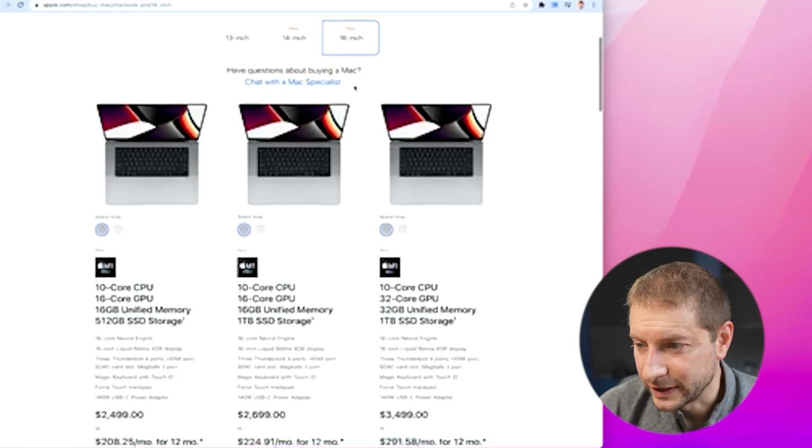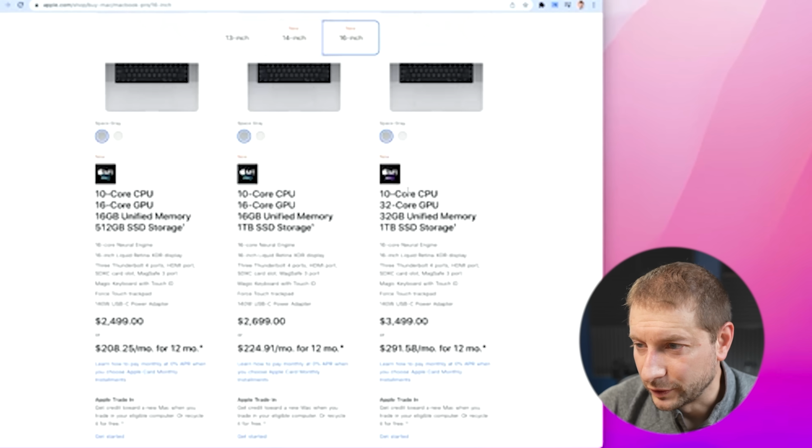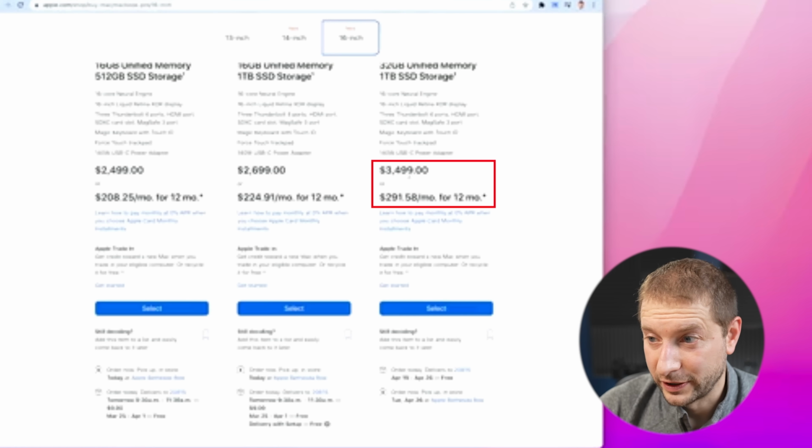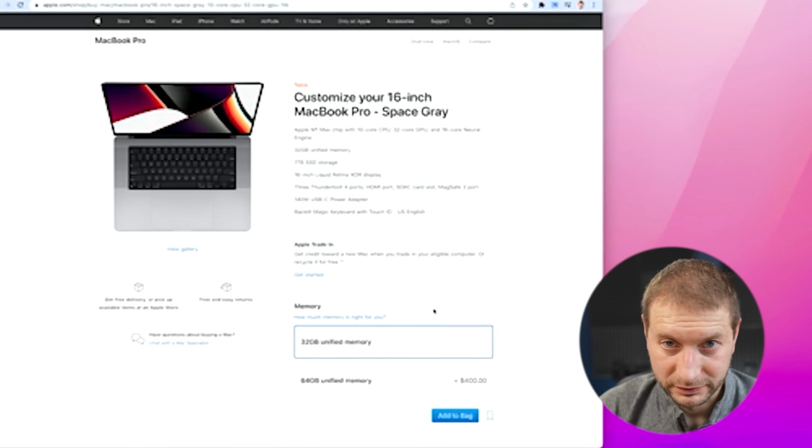Now, I wanted to show you what I got, and the equivalent specs in the Mac Studio, and I think this will speak for itself. And then I'll go into why I think this was a mistake for me. Here on the Apple site, I selected the 16-inch. You got the Pro and Pro and the Max option. There's the Max option, starting at $3,499, whereas the Mac Studio starts at $1,999, so it's already $1,500 more.